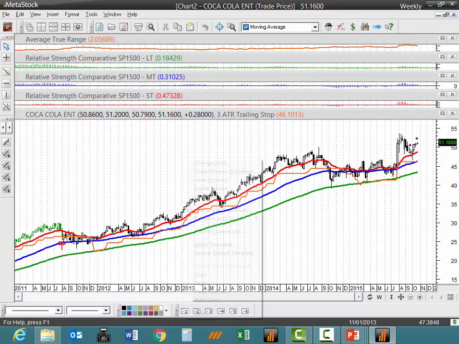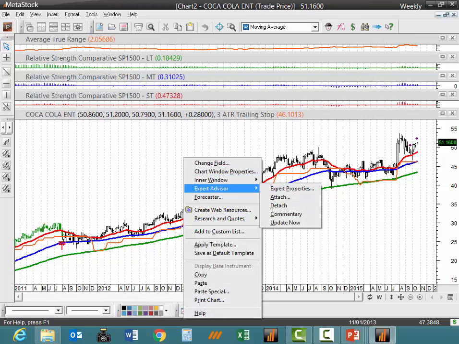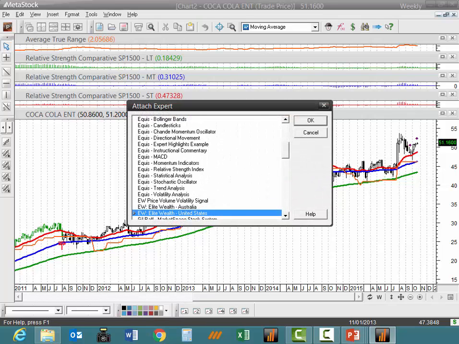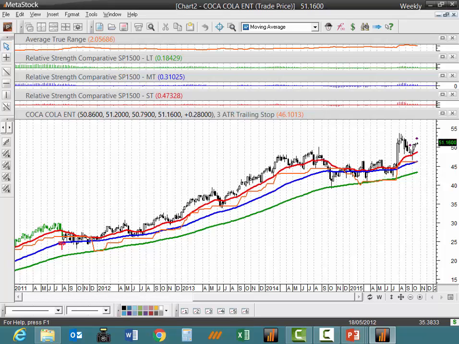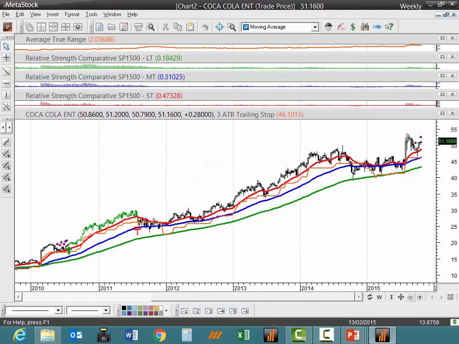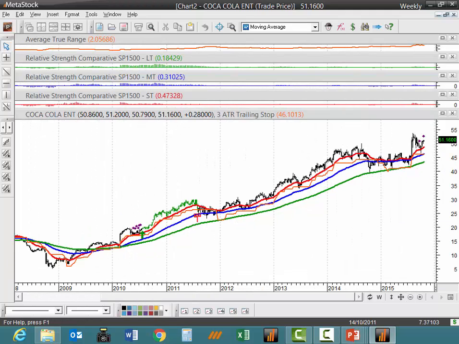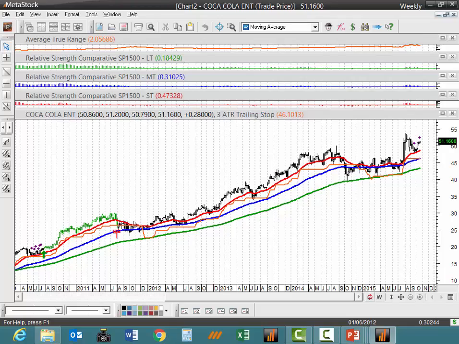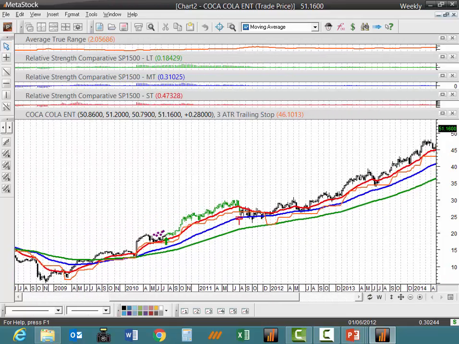Now to apply the expert advisor, I go to right click, expert advisor, attach. Up comes a list, and I want the Elite Wealth United States. You need to select the correct one, obviously, and what this does is a number of different things for you. I'll just zoom back so you can see on here. These little diamonds, we'll just zoom in on these so you can see them a bit easier.